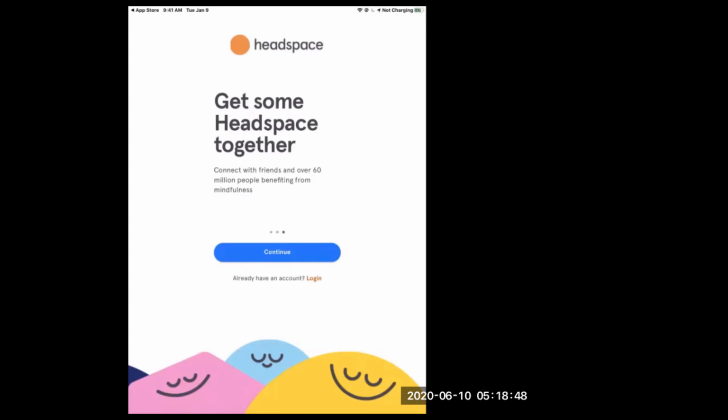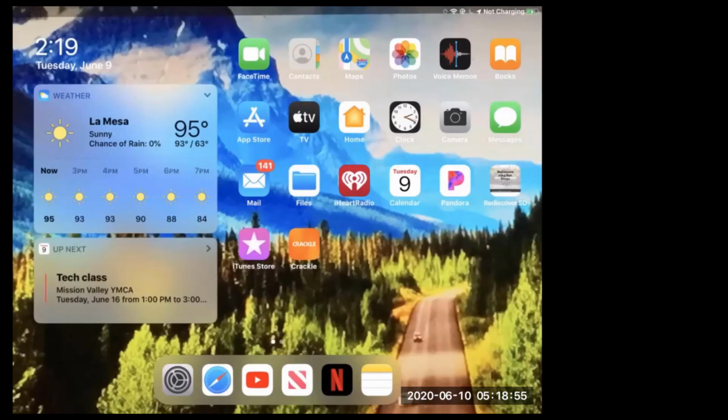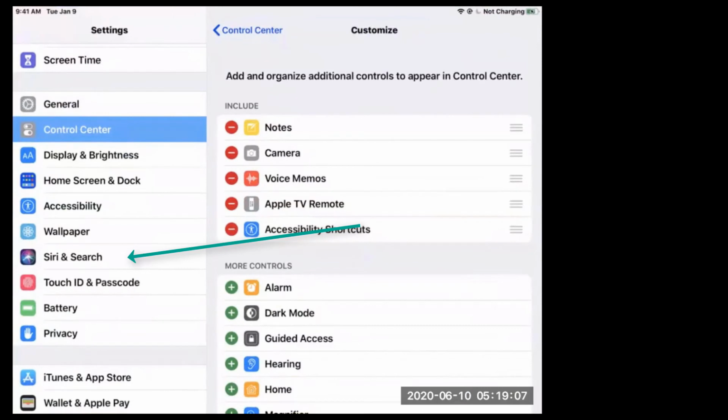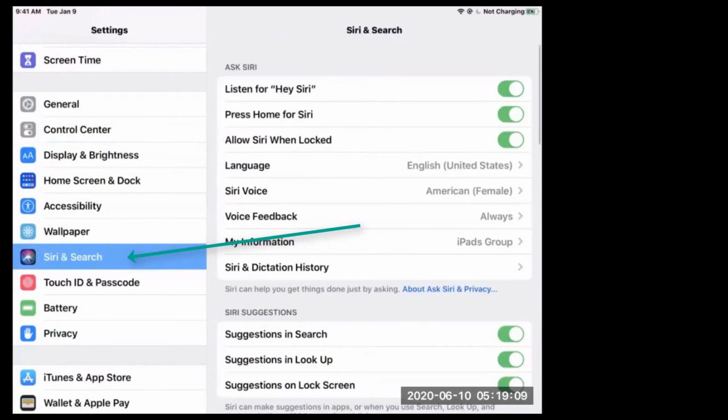Okay, next we're going to talk about Siri. Siri is your digital assistant. In order to get Siri, you have to make sure that she is enabled in your settings. So when you go to settings, you would go to Siri and search, and you would make sure that at least one of these is on. You can change the language of Siri. You could change her voice.